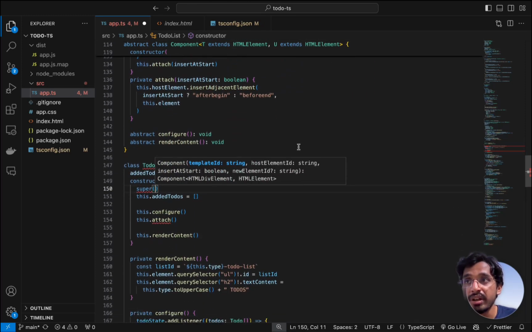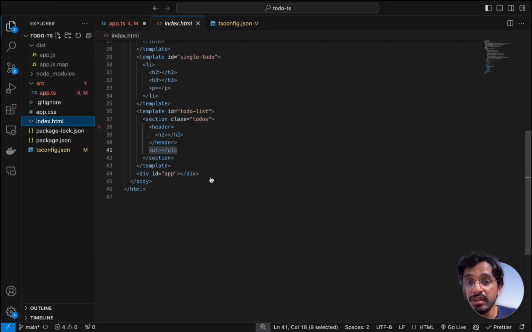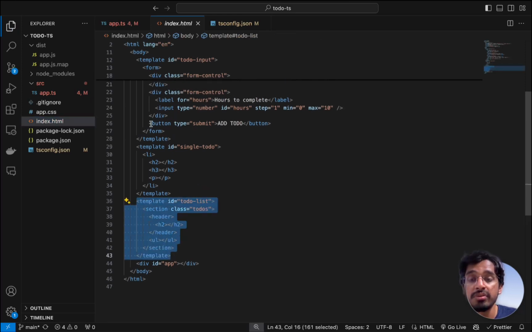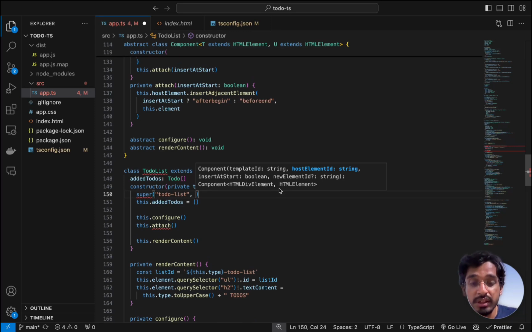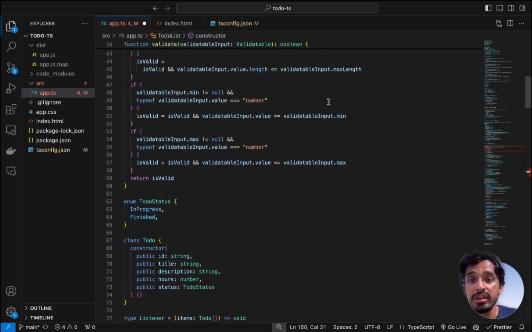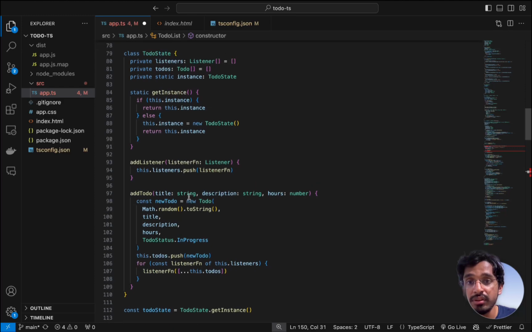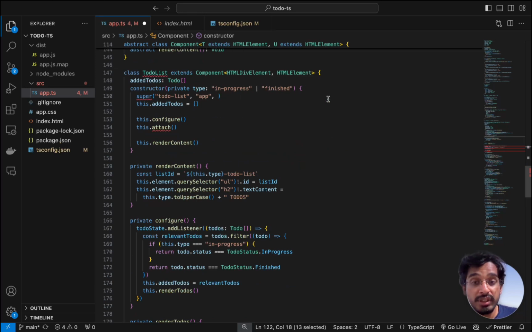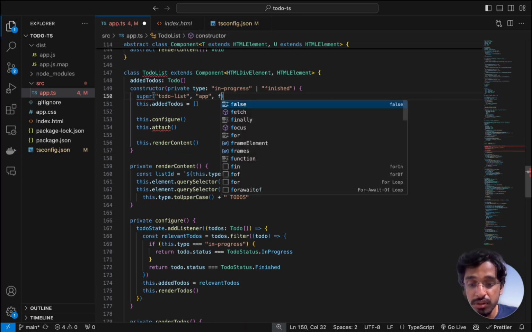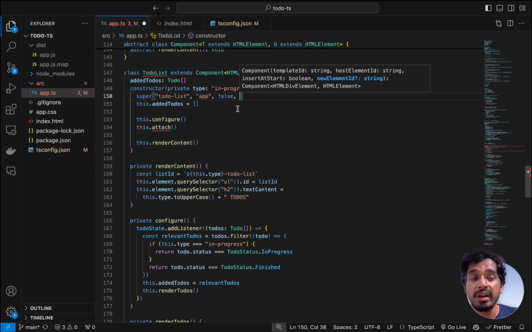That is a template ID. So the template ID is called to-do list. Okay, this pertains to the ID that we are rendering all the to-dos in the form of a list, and then the second argument is the host element, so that is app. Okay, and then we want to either insert at the beginning or at the end. So if you want to insert at the beginning, it is going to be the value of true. Okay, so where are we using that? It's here, insert at start. We want to insert at the end, so that's why we can use false. And then the last one is for the ID. Okay, for the element that we define an ID, right?